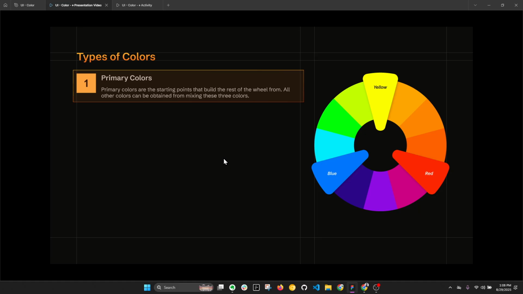Now let's talk about the types of color in the wheel. When we discuss color theory, it all begins with primary colors. These are the building blocks of a color wheel. Every other color we see can be created by mixing these three, yellow, blue, and red, in a certain ratio.